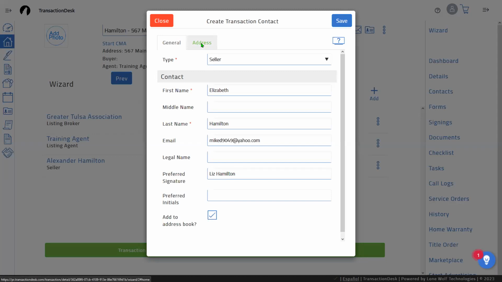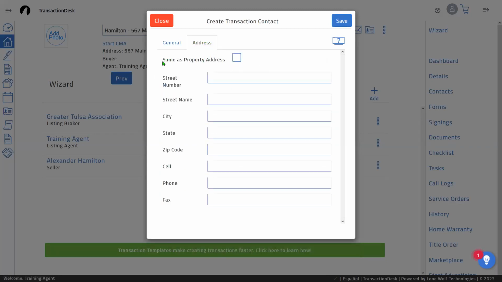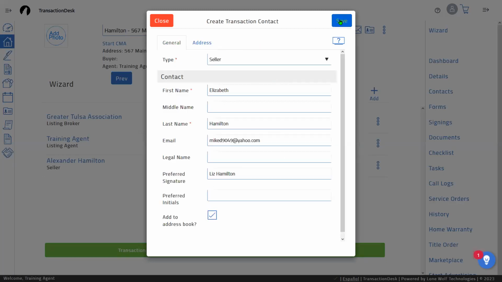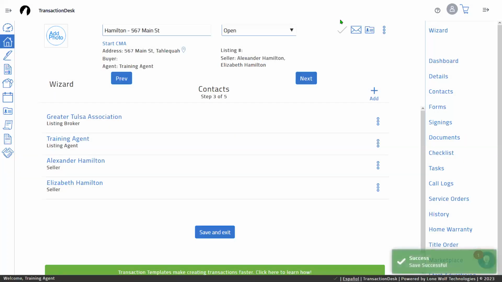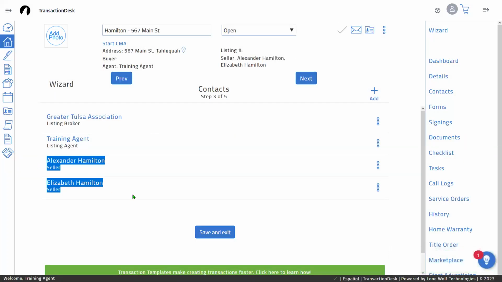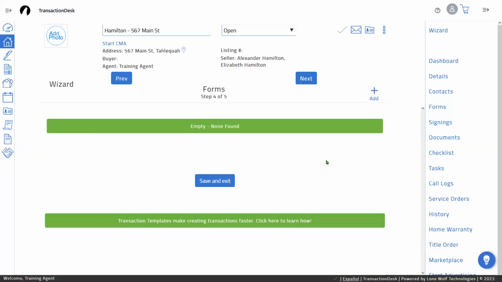All right. Again, if I had chosen something besides seller, we wouldn't have this option, but I can check the checkbox and her information will fill in. But I'm happy with what I got. Let's go ahead and save her information. So we've got both of them and we're all set. All right, so now that we're done with our contact information, we're going to again click next. And this brings us to our forms.